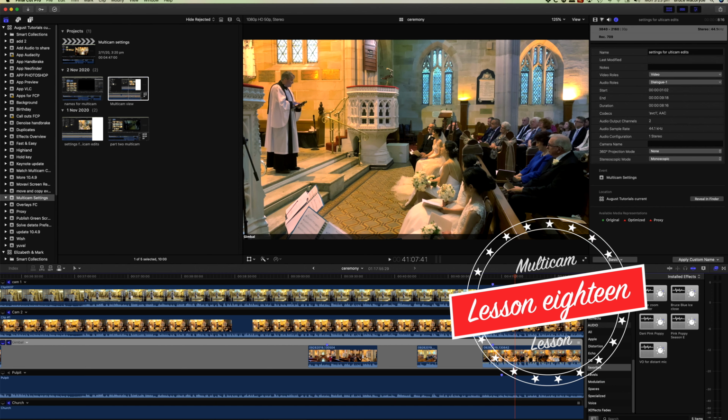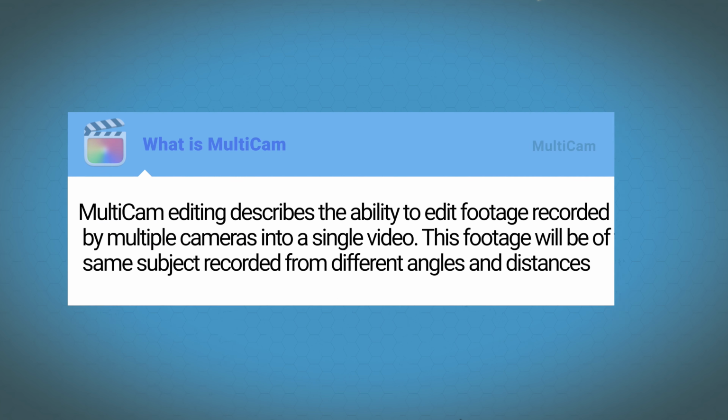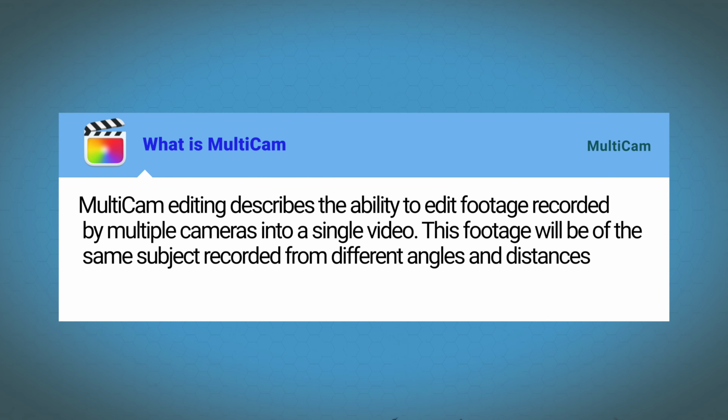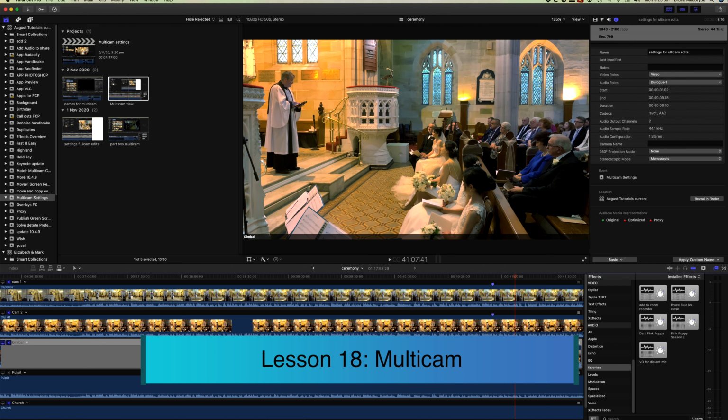Multicam editing describes the ability to edit footage recorded by multiple cameras into a single video. And this footage will be of the same subject or event, recorded from different angles and different distances. Final Cut uses an audio sync feature to combine all of the camera angles into one clip that you can then cut and choose the different camera angles and put in your edit.